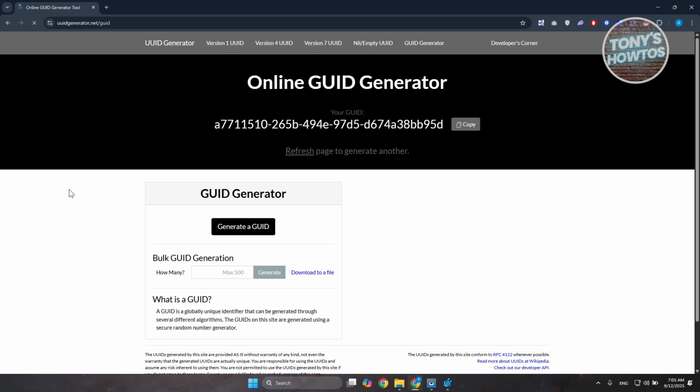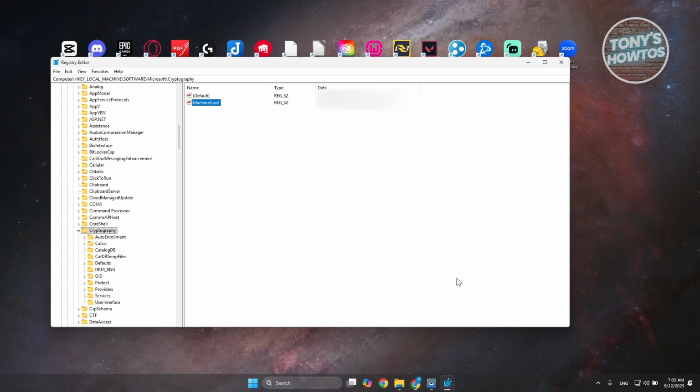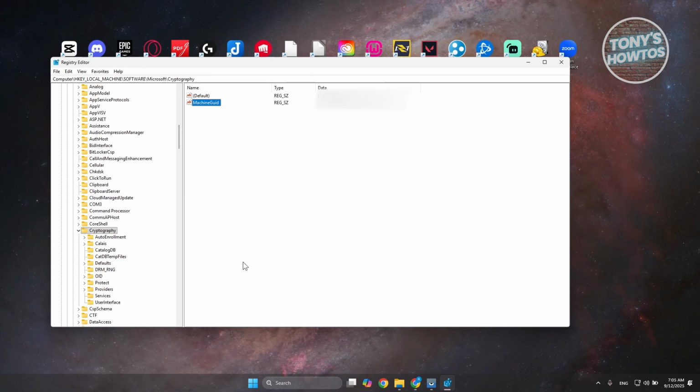In here, click on generate a GUID, and once you have generated one, click on copy. Then go back into your registry editor and add the value that you want to set it to. Once you've added the value, save it and you should be good.